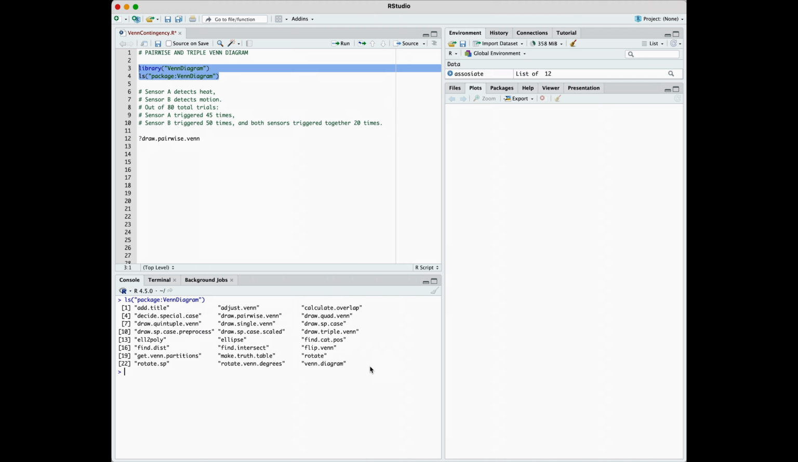Now, feel free to use other libraries or packages here on R. You can go for ggVenn if you have used ggplot before. So you can use ggVenn, VennDetail, or Euler. Either one works. And this is just going to be a review where I am going to be using the VennDiagram package this time. Pairwise Venn diagram is just going to compare 2 sets. So this just applies to when you're dealing with 2 of these cases.